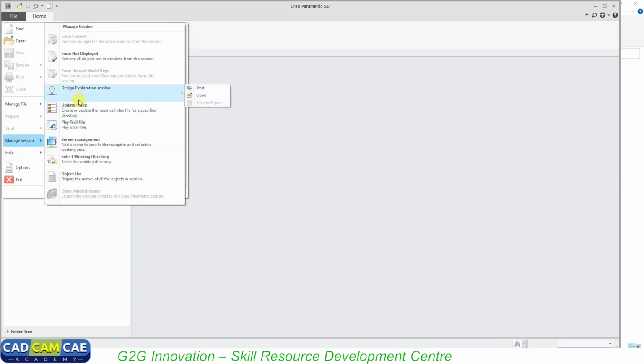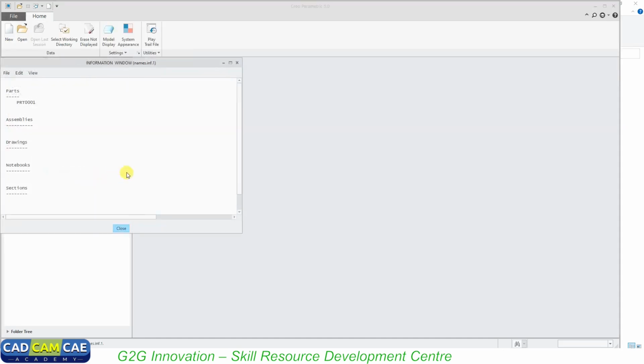Then there are other options: working directory, object list. In the object list we have part 0001. There is no assembly, no drawing, no notebook, no section. So we have only a part here. Likewise, the details of the session can also be listed here.